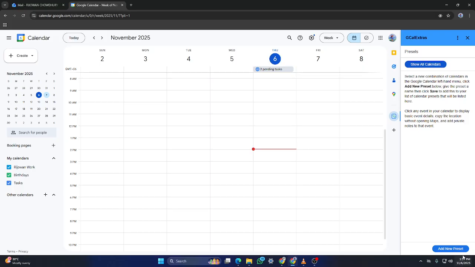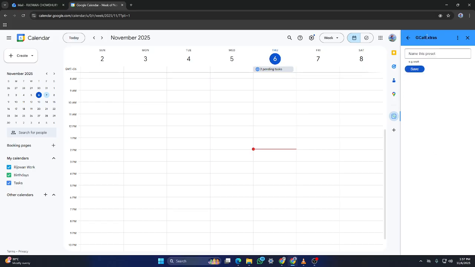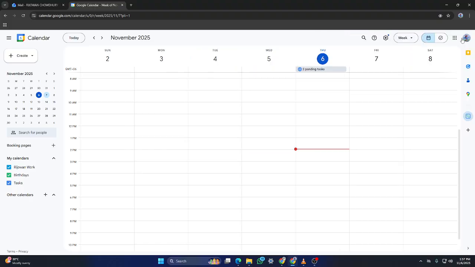From here, you can easily select multiple events, choose where you want to move them, or even download them if needed. Two options will appear at the bottom of the GCal Extras panel, one to move and one to export. And that's it. You've just learned how to move multiple events in Google Calendar using GCal Extras, a quick and efficient way to manage your schedule without doing everything manually.